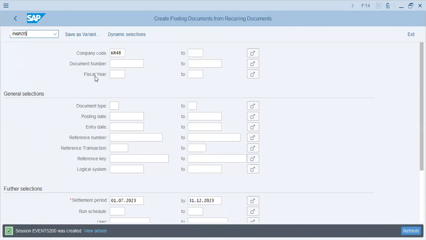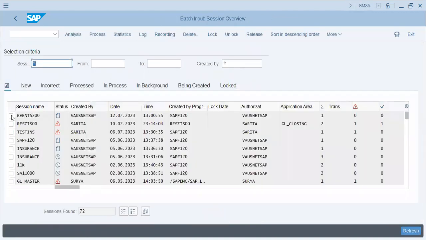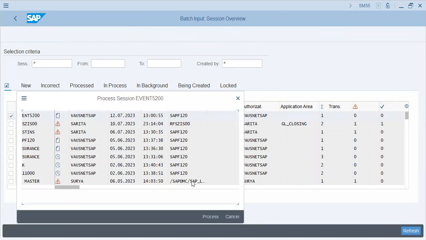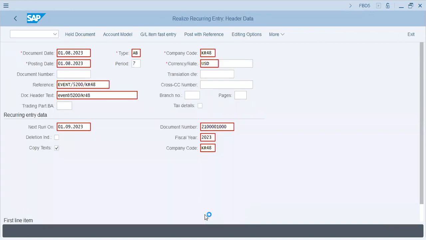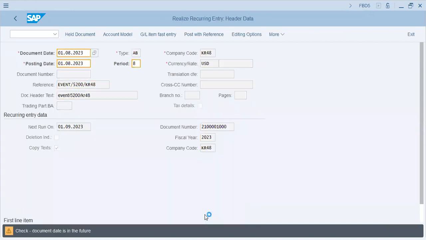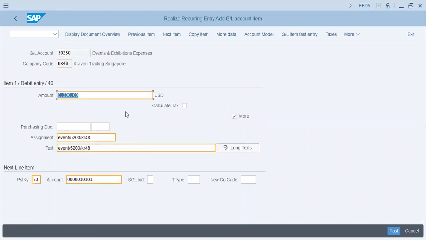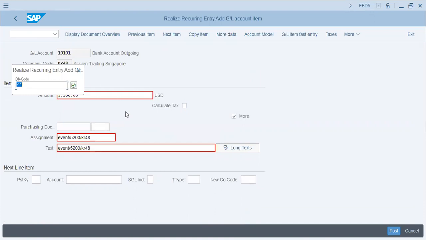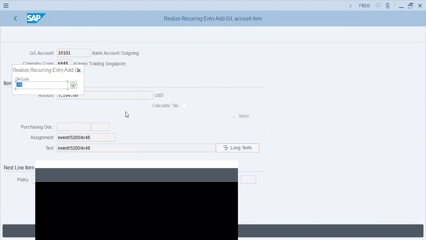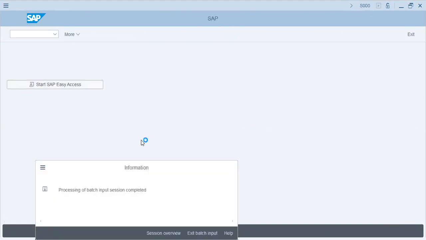SM35. We have another event. Process. Extended log. Enter. Enter. Now it is taking 01.08. It is posting for August. Okay. This is the beauty of SAP. You just give the instruction, it takes care of everything when the process is correct. Okay. Exit batch.